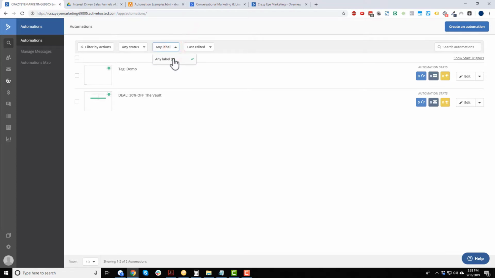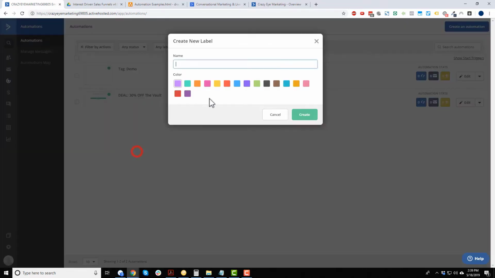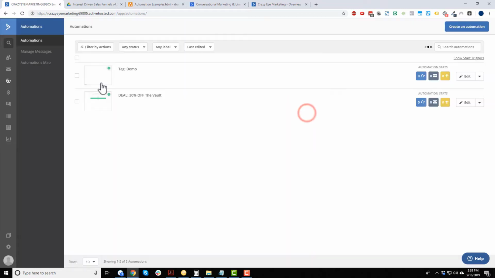Then label. This is probably the best way to organize your automations, by the labels. And labels are essentially like folders. So to add a label, you just click on add label next to the automation and create new label. And we could call this one demo. And we can assign a color to it so it stands out to us. So this would be a demo tag applied to this automation. And then I could add a label demo. So these are both demo automations, and I could come up here and select demo and then identify all my demo automations to keep things organized.